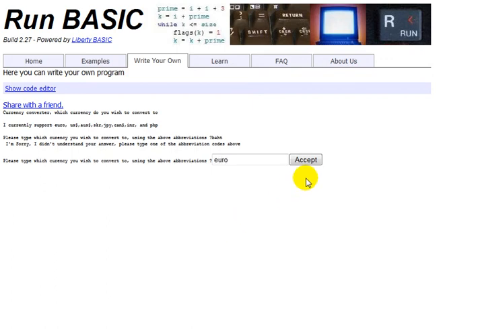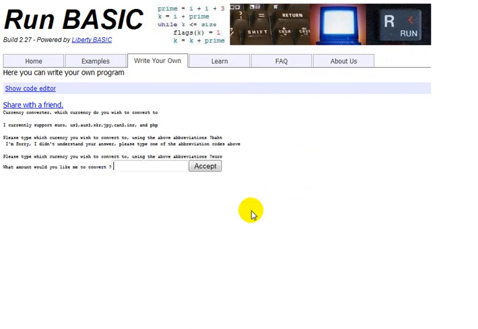Okay, so in this case what we'll simply do is we'll go to Euro. We'll try Euro this time, and we'll do another £100, just to make it very simple. And this time £100 in Euro is 121.